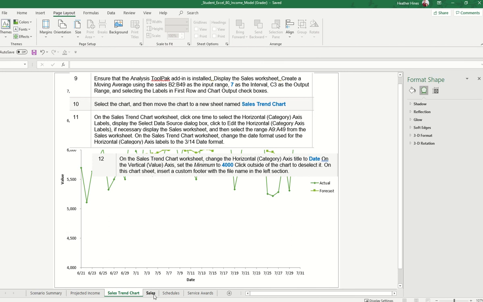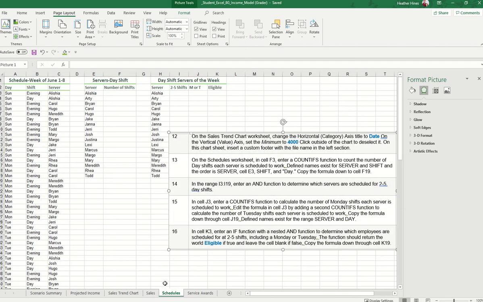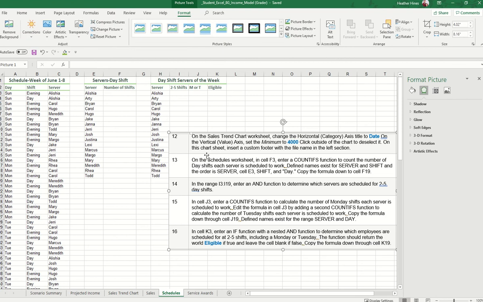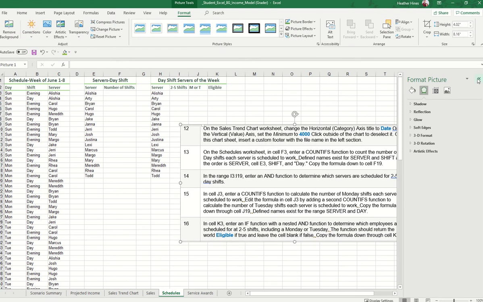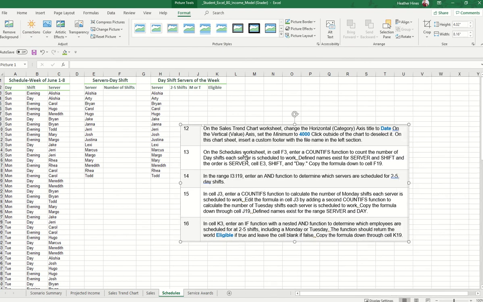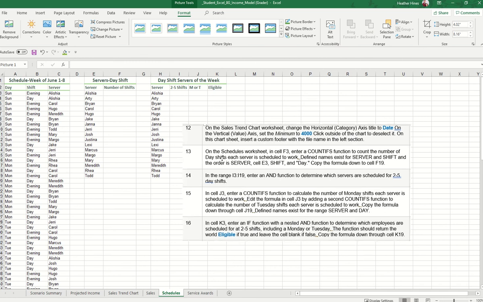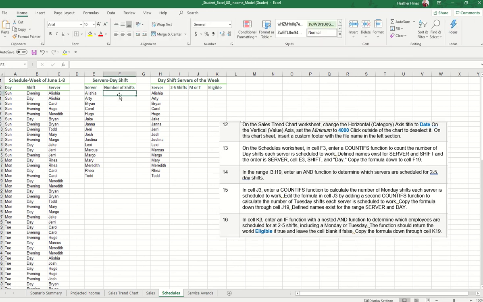Now let's go to the next one, which is schedules. All right, so we already did step 12. Step 13 says, on this worksheet, I'm going to close this. In cell F3, enter a COUNTIFS function. So here, they're saying, hey, I want you to look at this data, and I want to find Alicia. Once you find Alicia, I want to know how many shifts she has during the day.